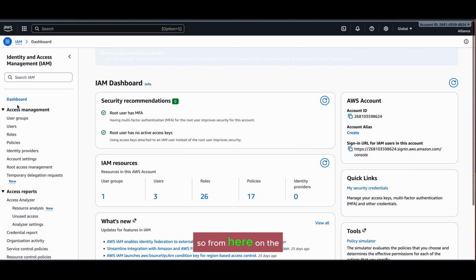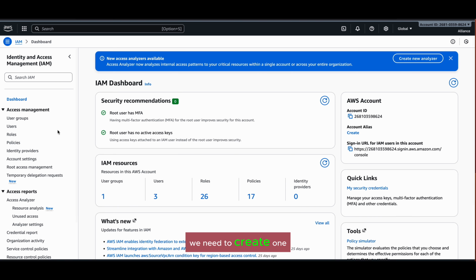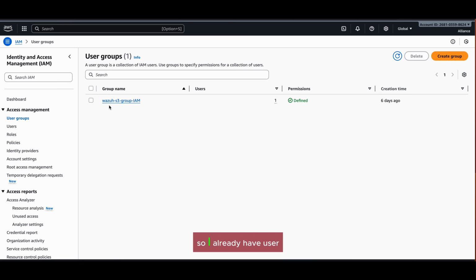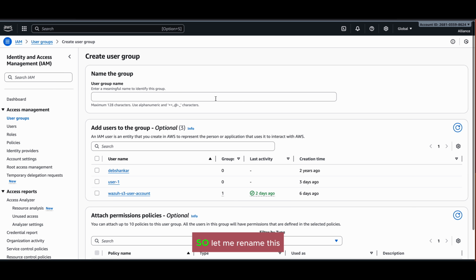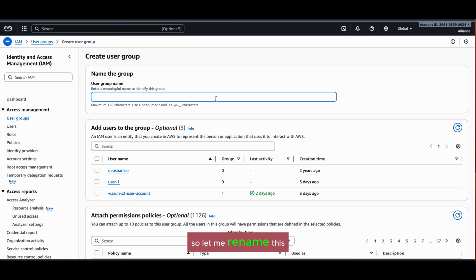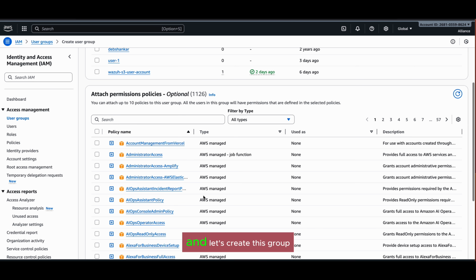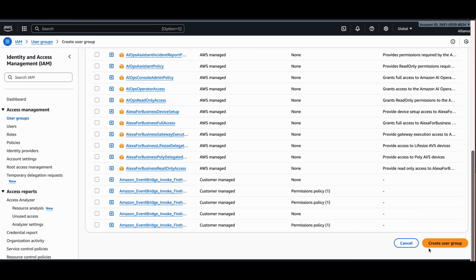So from here on the left hand side, we need to create one user group first, which is important. I already have a user group. Let me create another one. It's very simple to create. So let me rename this group to user group 2. Okay. And let's create this group.